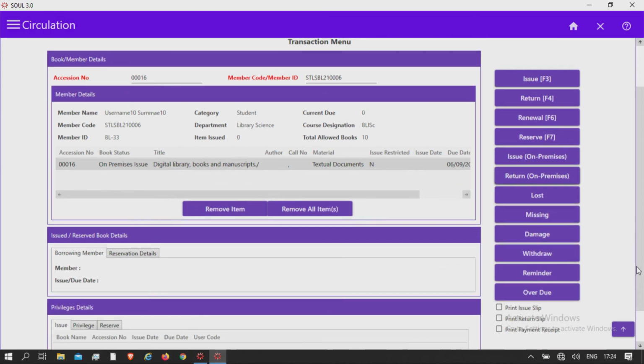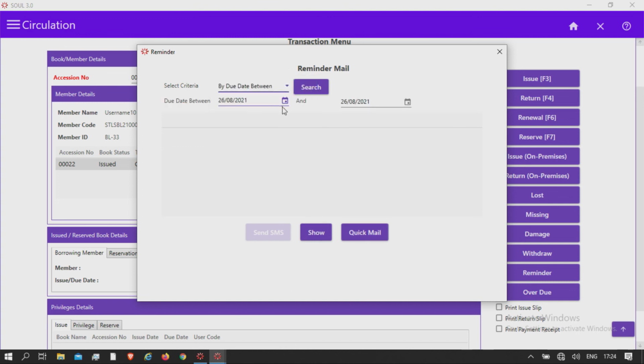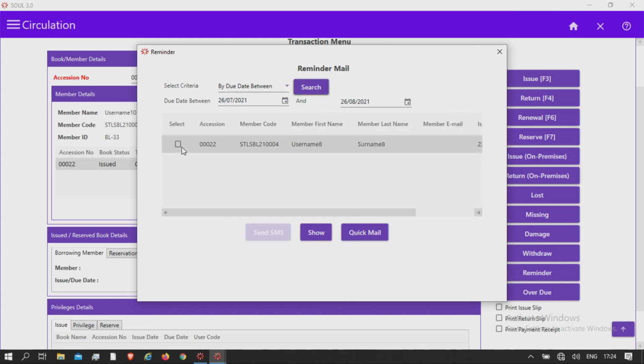Reminder. If you want to generate a reminder or recall notice for any issued item, select the item and press the Reminder button. The text of the reminder letter can be changed using administration, system settings, letter layout. A letter will be generated which can be printed or emailed to the borrower of that item. If you want to send SMS, then you need to click on the Send SMS button, provided that the SMS server must be running and it should be enabled in the administration module.